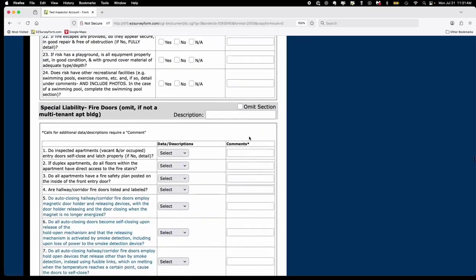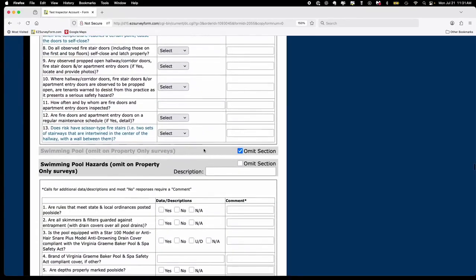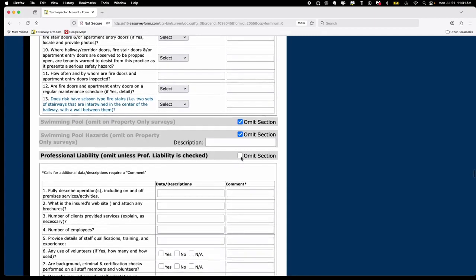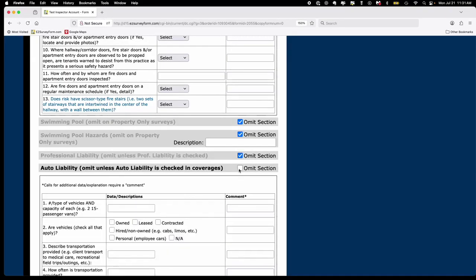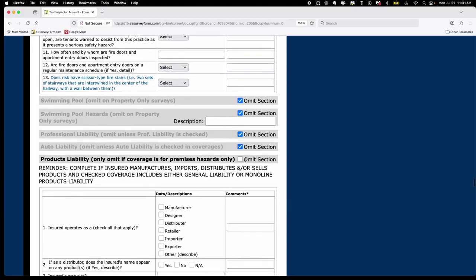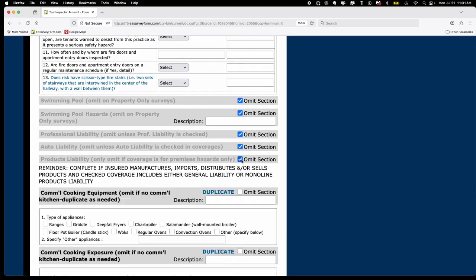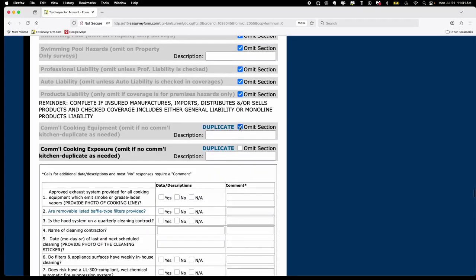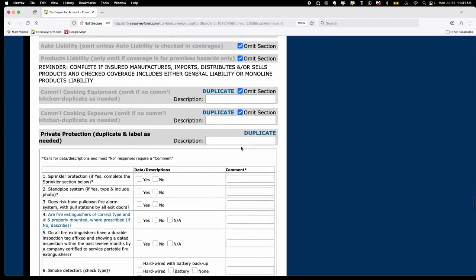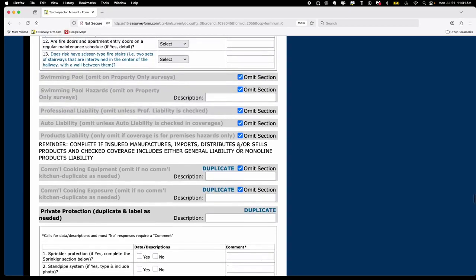There would be no need to fill out the swimming pool hazard section, and it can be safely omitted as well. If professional liability is not checked as a coverage, that section can be omitted. Products liability would typically be completed if general liability is a coverage, but if that's not the case, or if it doesn't apply to the operation, it can also be omitted. If there are no restaurants, the commercial cooking sections can be omitted. So several sections on any given report can generally be omitted right away.